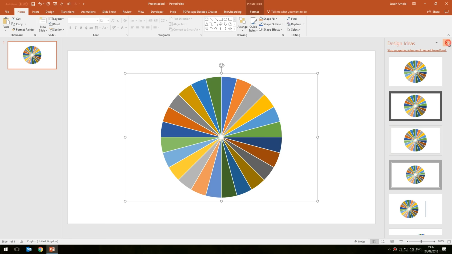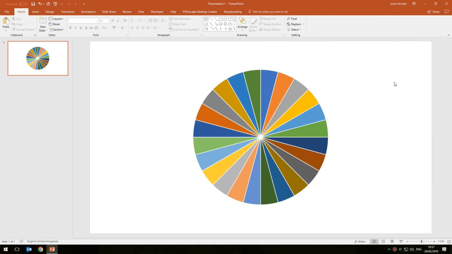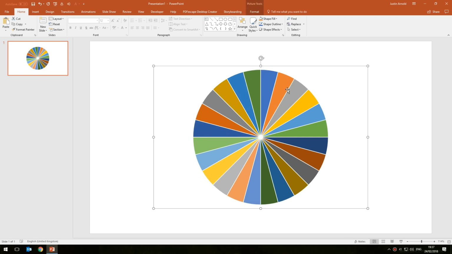It looks as though nothing has changed. It's exactly the same, but this is no longer a chart. It's no longer a pie chart. It is now a series of shapes, except they're grouped.